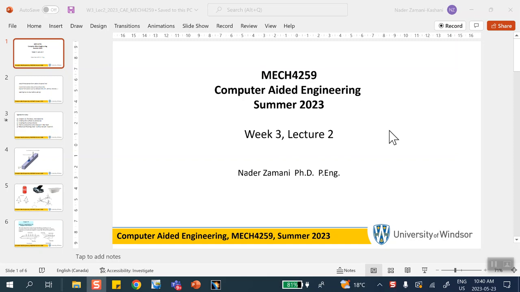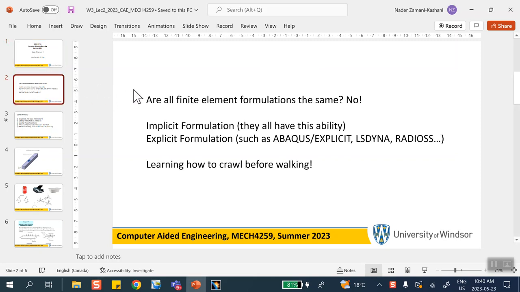Good morning, folks. This is the second lecture of week 3, and today we're going to be starting the concept of shell elements, which are associated with surfaces. But before doing that, an issue comes up very frequently, and that is, are all finite element formulations the same? The answer is no.